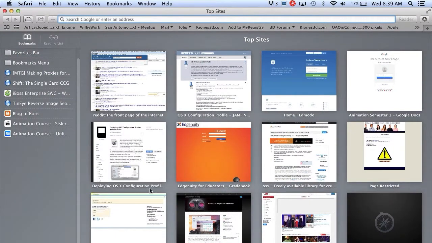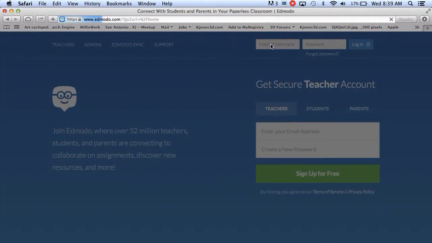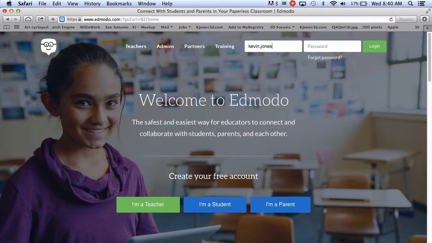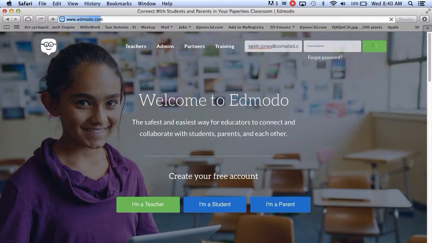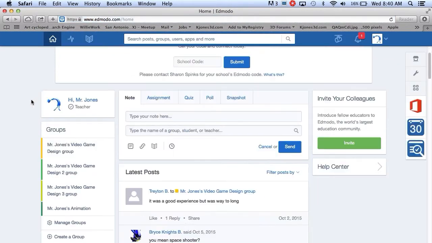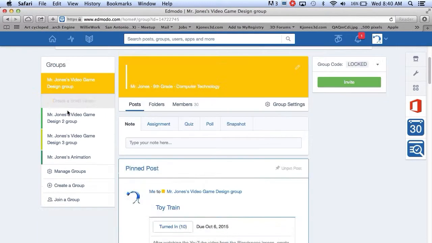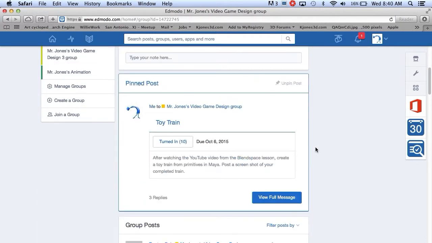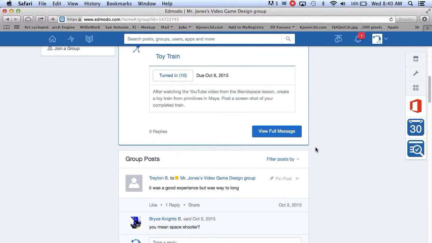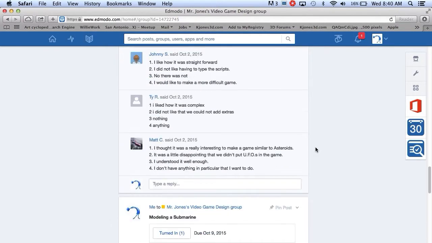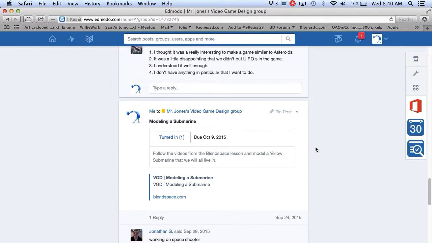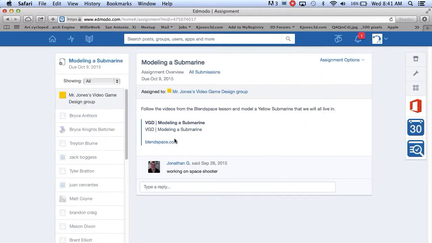So pull up Safari, go to edmodo.com, and log in. Make sure that you can type correctly, that I'm having trouble doing. And then, to make this easy, select your video game design group, just to filter out some other stuff. And we're going to scroll down and we're going to find where to turn in the submarine. There's some of our other responses. And eventually you'll find this assignment. It's called Modeling a Submarine, and click on Turn In.